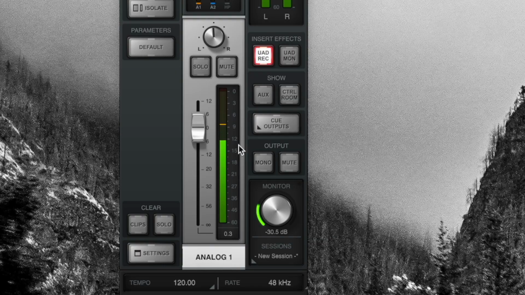Is this an exact science? Not at all. Your voice changes as you speak in the context of a sentence, so you don't have to be really precise about this. Just take a look at it, and if generally you're bouncing around in that range, you're good to go.